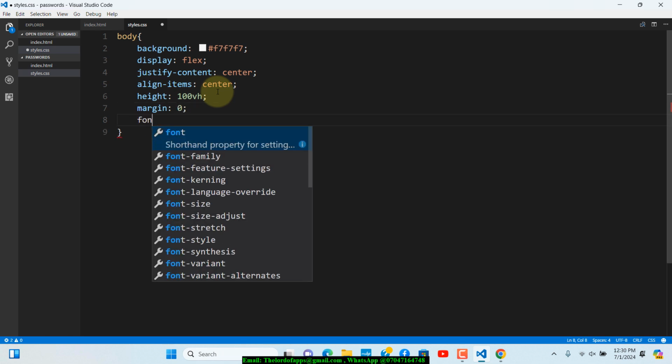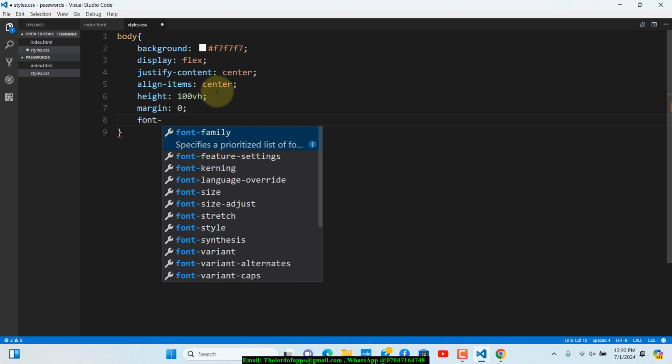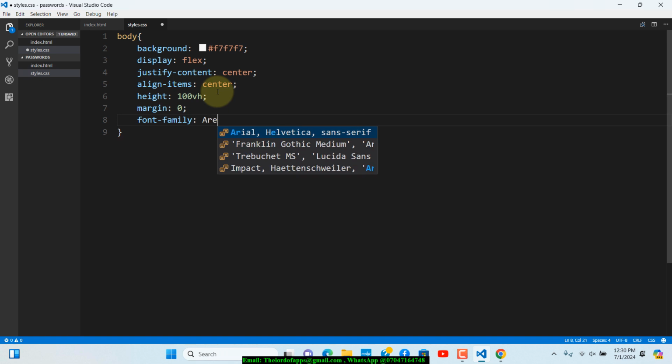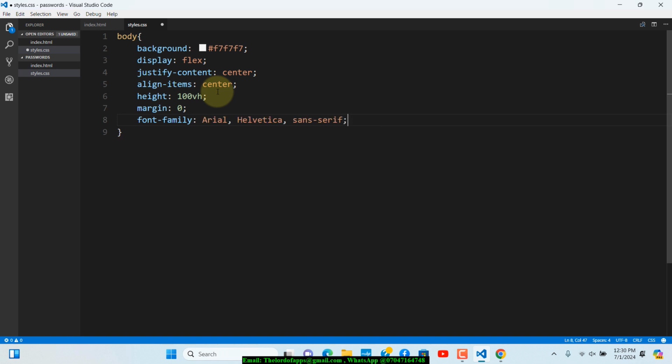Okay, then the font, this is going to be the font family. So let's do font family, like that. And we can do Arial, Helvetica, sans serif. You can use any other font family that you want, and that should just be it on that body.